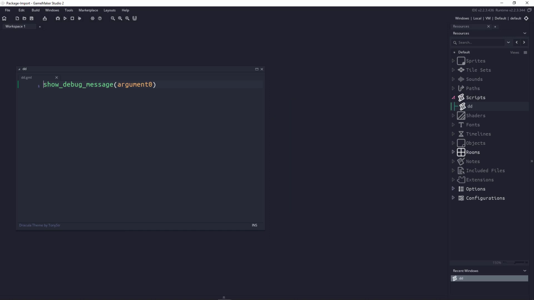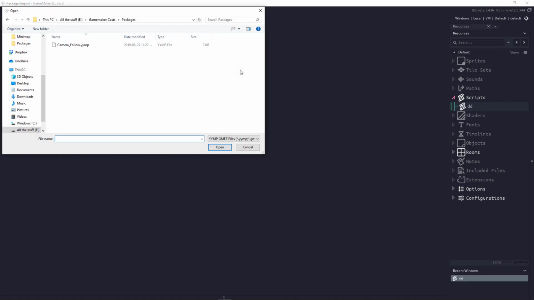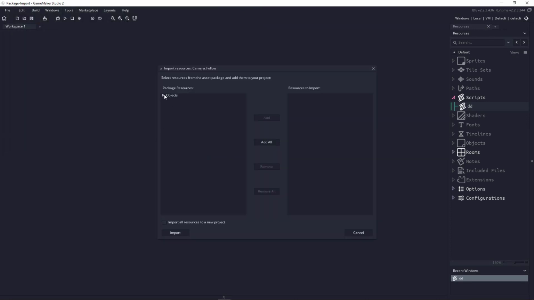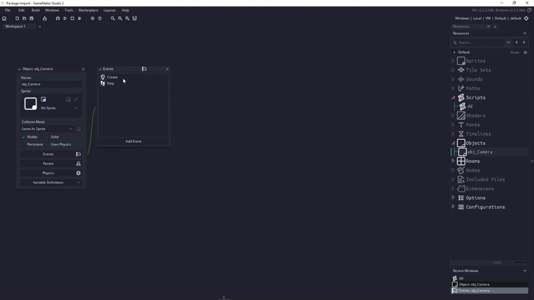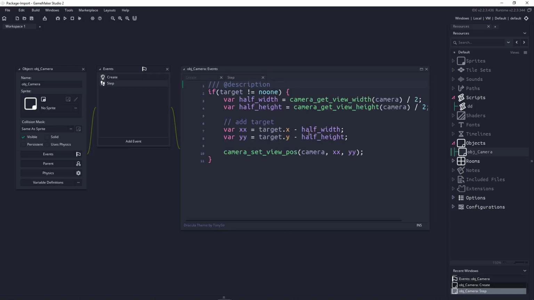So this means that if we have other packages, I can just close this and I could say, you know what, I want a tools, and I want to import this camera follow object. So I can go ahead, and you can see that all we have is an object camera. So I can import this automatically into my game, and right there, right off the bat, I have an easy camera that can follow.